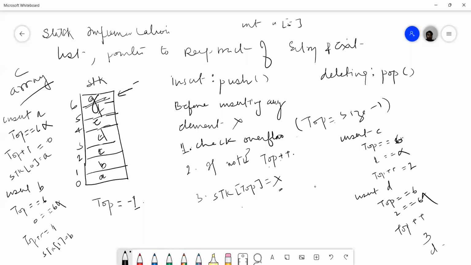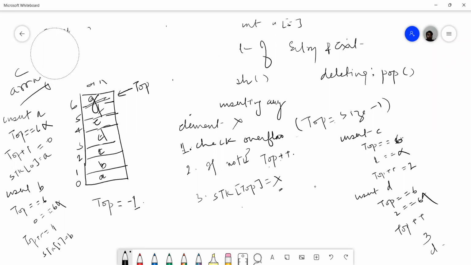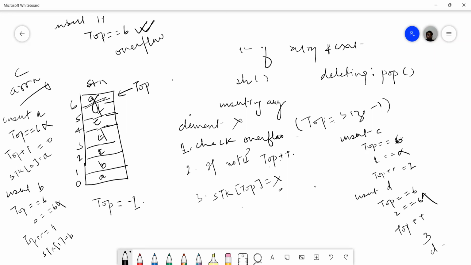So after inserting G, value of top is 6. So if I give insert H, it will check top is equal to 6. Condition is true. So when condition is true, it will print overflow. It will not insert the item. What it will print? It will print overflow. It will not insert the item.